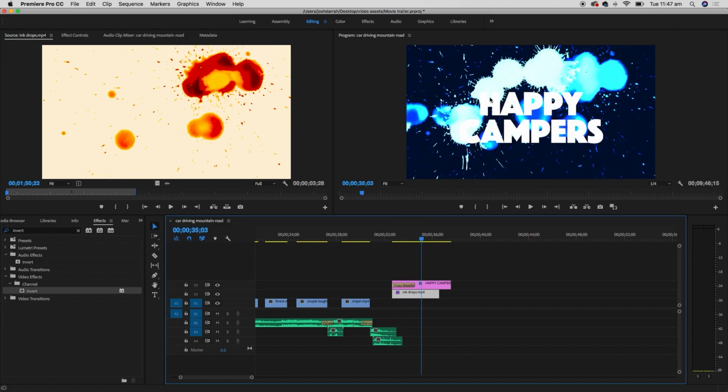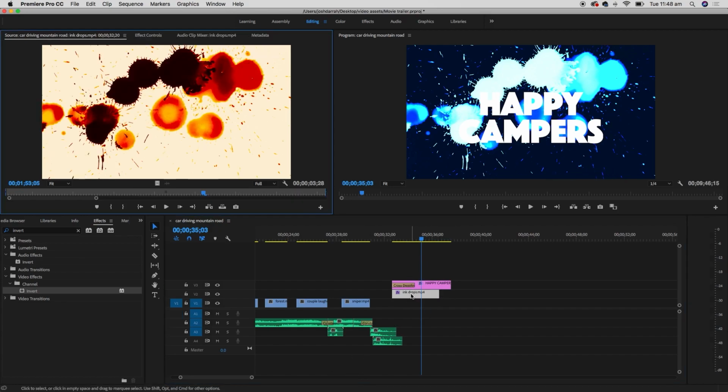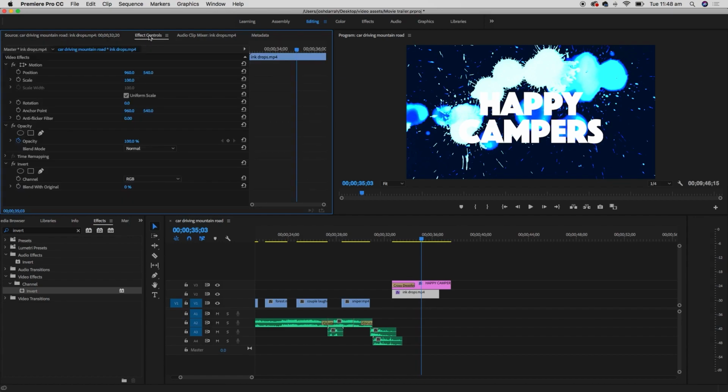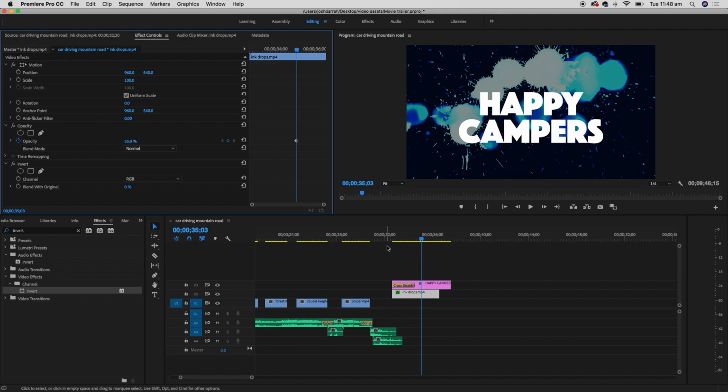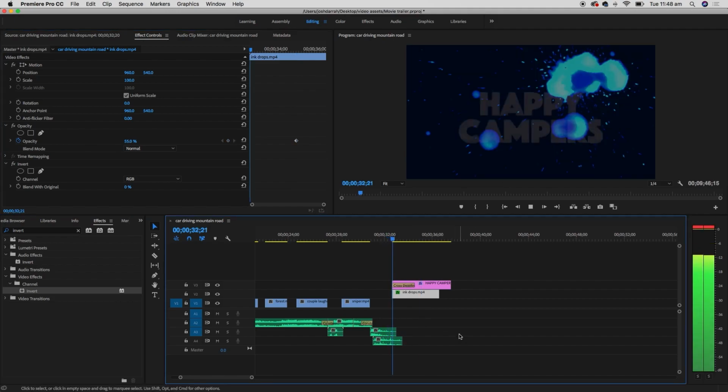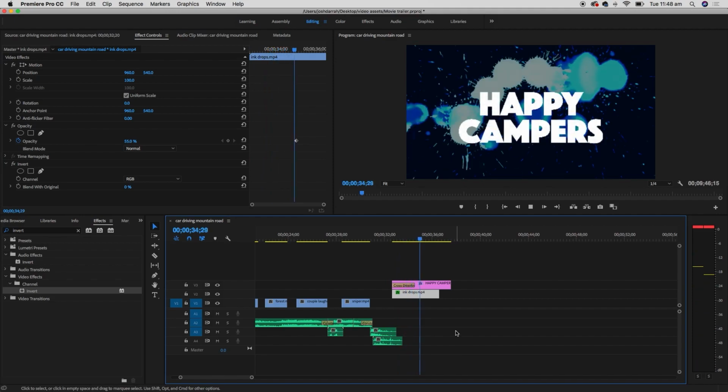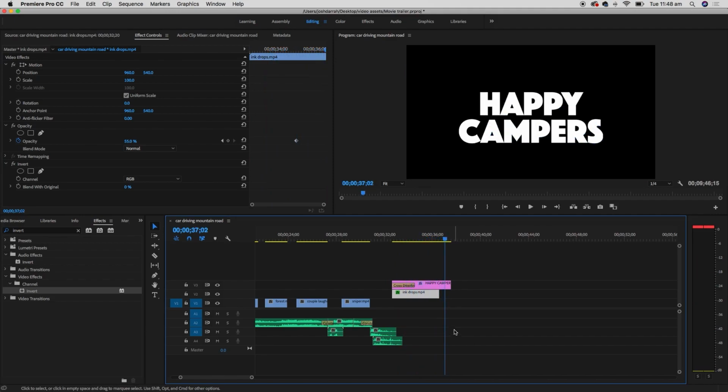Still a little bit too bright for my white text. So what I'd like to do is take down the brightness of this video file. To do that, double click on ink drops and click on Effect Controls. And now we're modifying this ink drops clip. What you're looking for is the opacity tab. It's currently set at 100%. Click and hold and drag that to the left. And I'll take it to about 50%. And you can see now that the white text stands out more. So I'll take this back and play that. And I like how that looks.